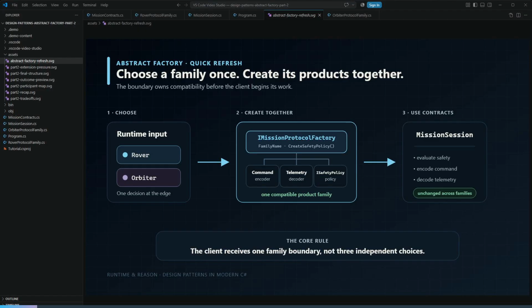The participants are small. Abstract products describe the roles the client needs. Concrete products implement those roles for one family. The abstract factory exposes one creation method per role. A concrete factory returns the matching products. The client depends on the abstract roles and receives one factory.